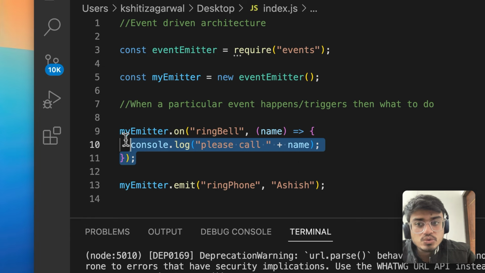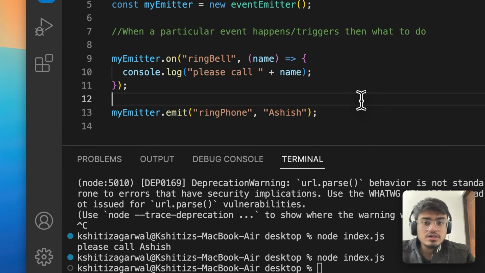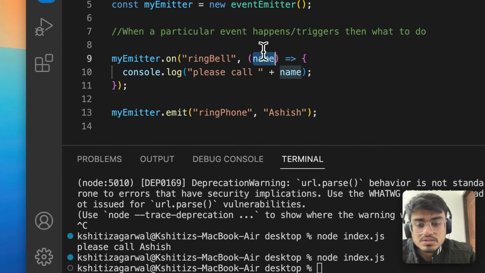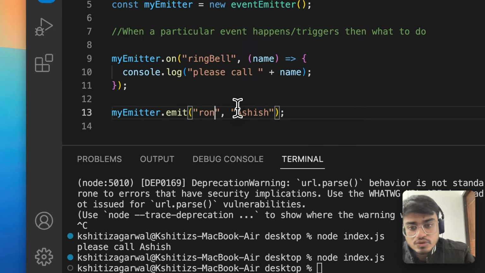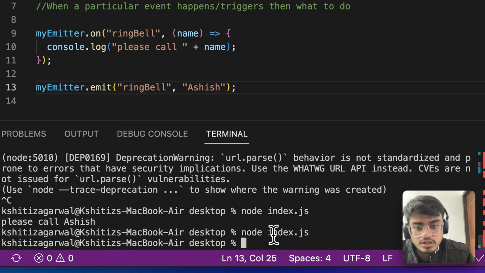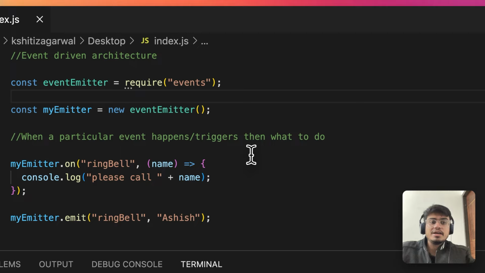So this is how you can create your custom events and make Node.js listen for them and do those actions as and when required. You simply pass the name over here, and on that particular event you can call that name. Instead of this, I'll again show you. If I use ringBell, it will again call your function to please call Ashish. So this is how event emitter works.